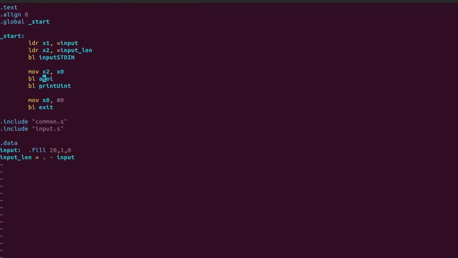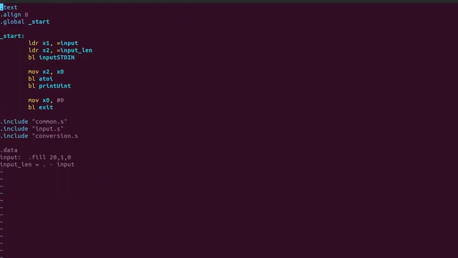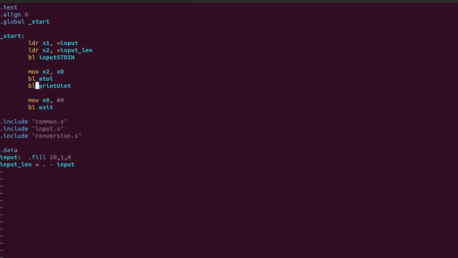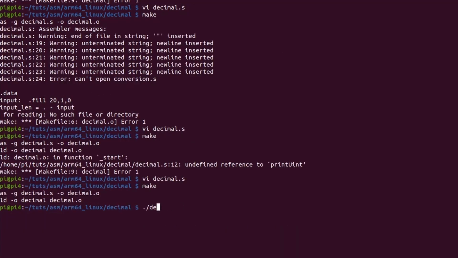Oh, I forgot to import our conversion. .include conversion.s. This should fix it. Huh, more errors. Let's see. Oh, I forgot to terminate the string. And now, no, third time a charm. Oh, print uint with a capital I. Yes. Now make it. And let's see what happens.